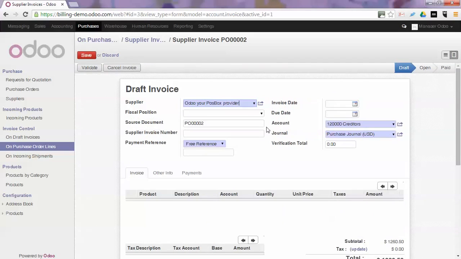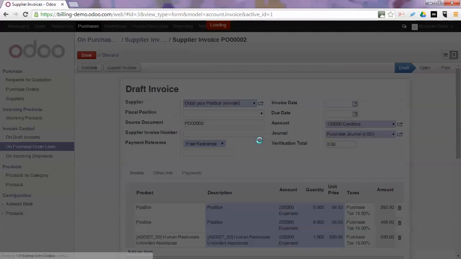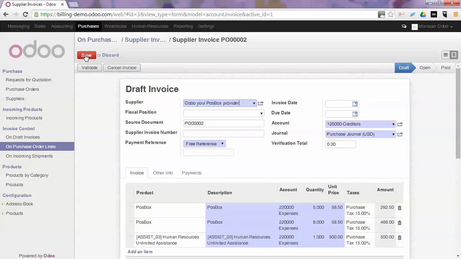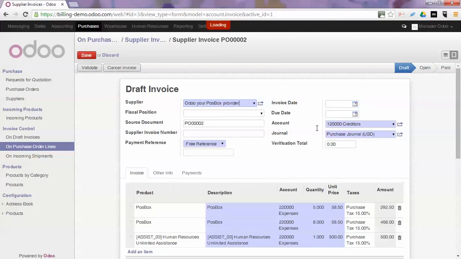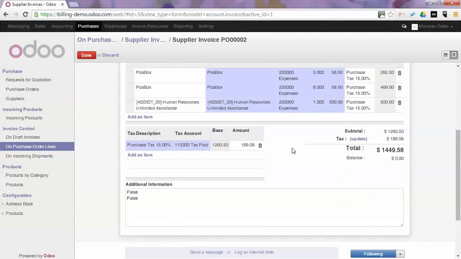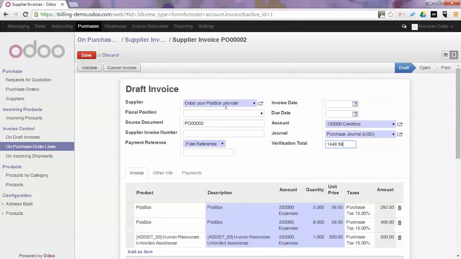So let's compute the total taxes for this invoice. We click Save. And when you have the verification total, you also have to edit according to what's on the actual supplier invoice when you receive it. Of course, you're also going to enter the supplier invoice number and the invoice date, but now we simply validate the invoice.